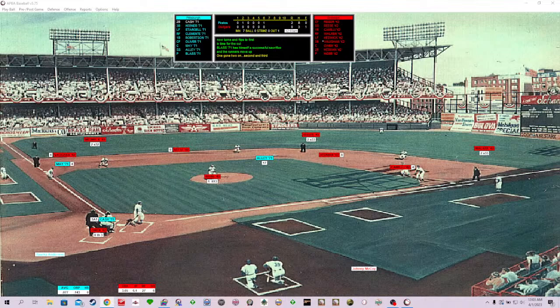One gone, two on, second and third. We have Cash coming up to hit. He's the top of the order. He had a hit earlier. Not a lot of power, hard to strike out. He doesn't want to lose a plate here.